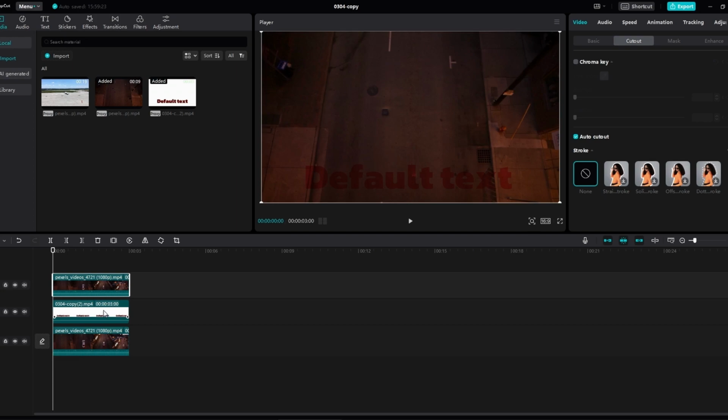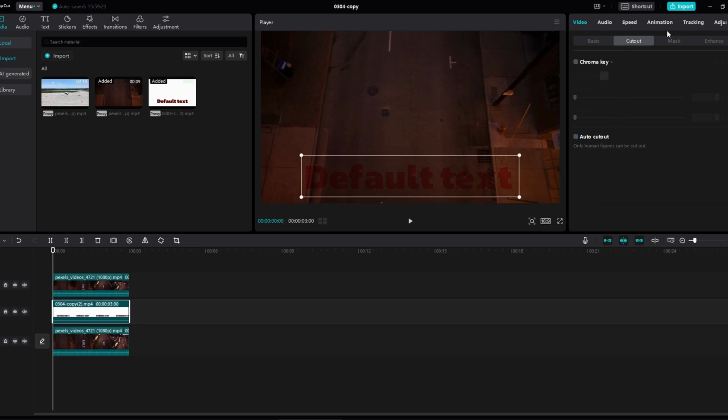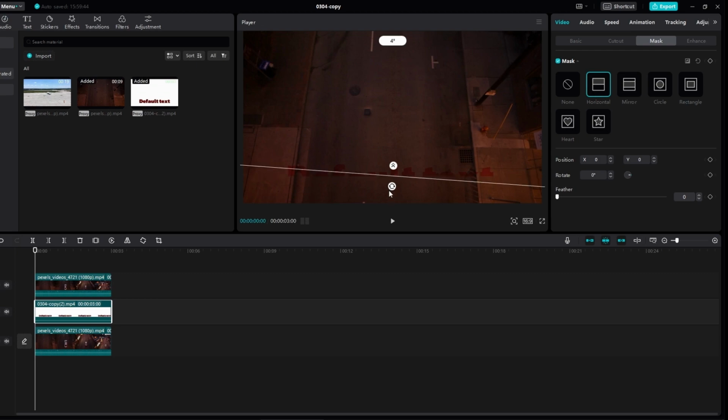Navigate to text layer, go to Mask and choose Horizontal. Rotate split mask by 90 degrees. Adjust split mask to reveal text gradually. Move it to the left during parts of video where we want the text to appear.